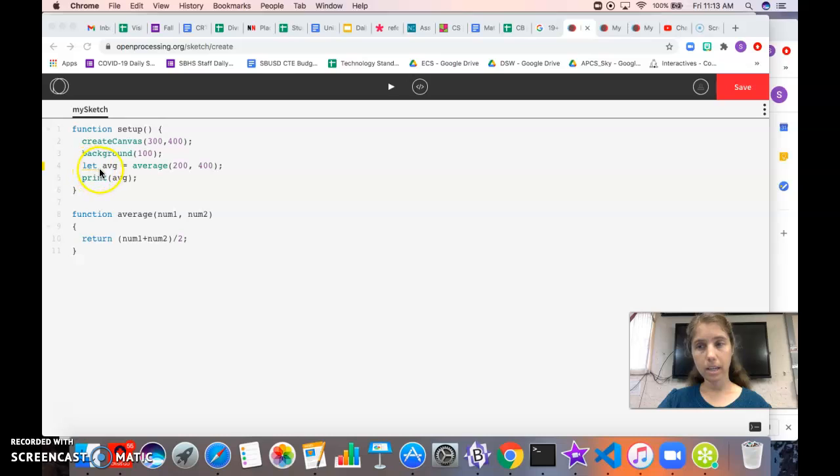So when we say let avg equals, and then we call average, the value that's returned by average is assigned into our avg variable. So that's what the return does. It sends a value back to where the function was called. It also makes this function end. So if I were to type code after this down here, it would never run because return says this is the end of the function. Once this line runs, nothing else in this function is going to run.